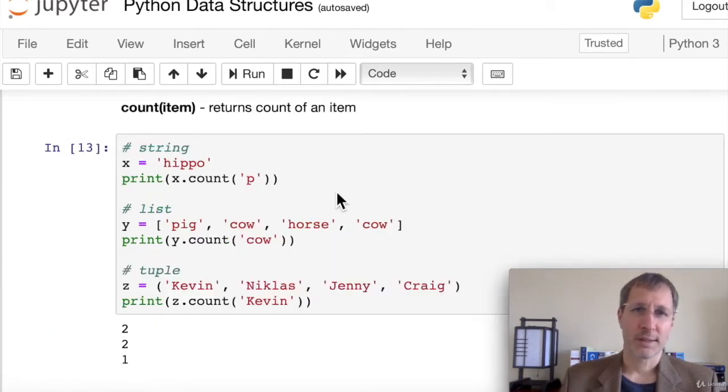If we want to get the count of items in a sequence, we can use the count function. And here we have the word hippo in a string. We're going to count the number of times the letter P appears in hippo, and we can see that the result is 2. Here I added the word cow to the list twice, so if we get the count of the word cow, we see that that also is 2. And here we just get the count of Kevin in this list, and we can see that it's 1.